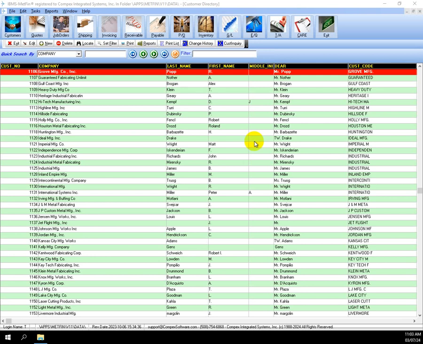Hello. In this video, we'll be reviewing how to add an index to a table. The typical reason you'd want to do this is to expand the options available in the Quick Search dropdown. In this video, we'll be using the customer lookup screen as an example.